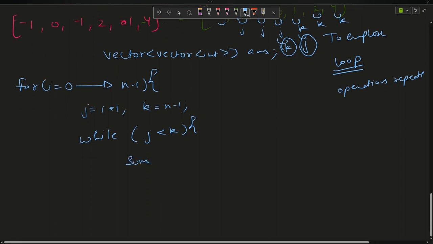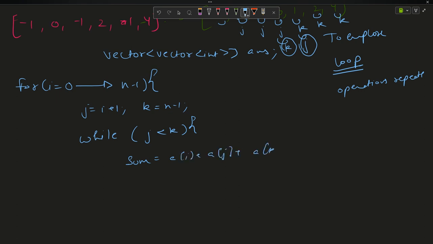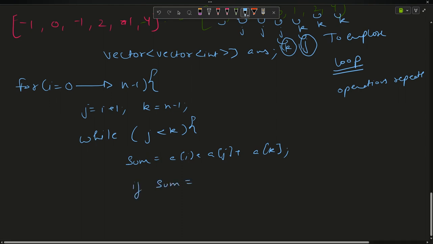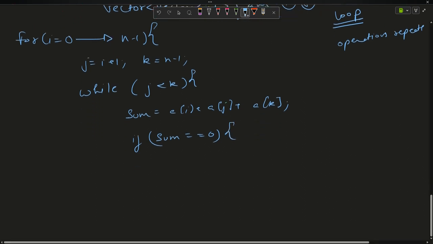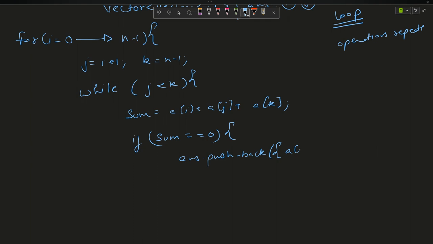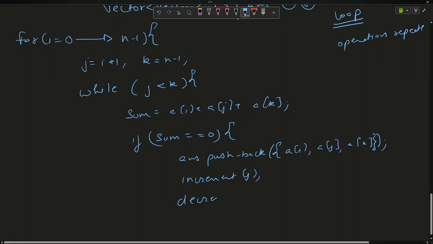What is my sum? My sum will be a of i plus a of j plus a of k, right? Now, the first condition: sum is equal to 0. That is, I have found one of the valid triplets. In that case, I will say answer dot push back. What do I have to push back? I have to push back the vector a of i, a of j, a of k, right? And now I have to increment my j and decrement my k.